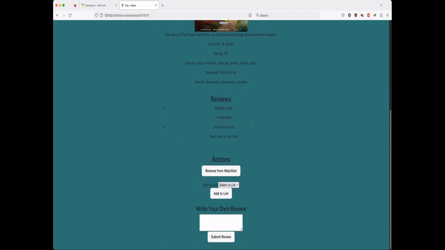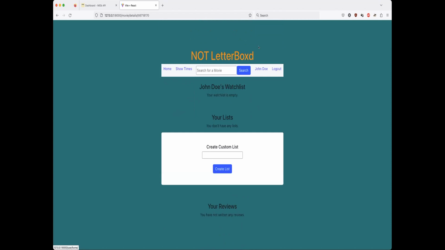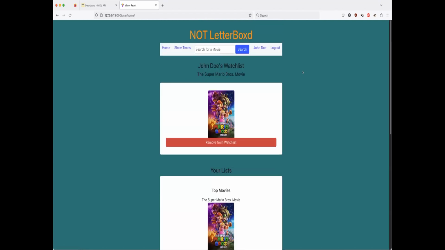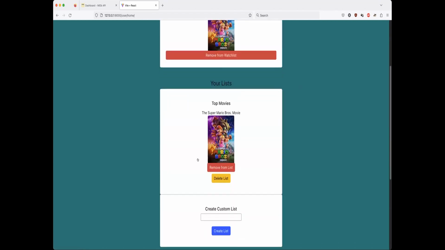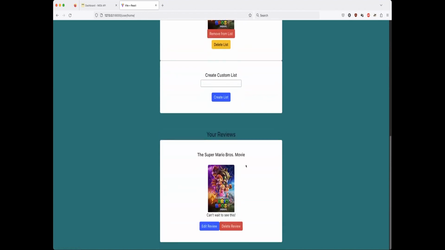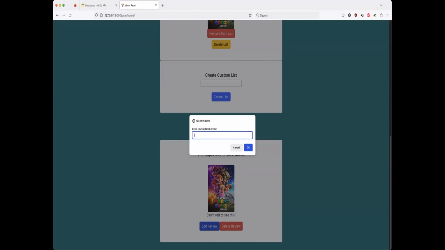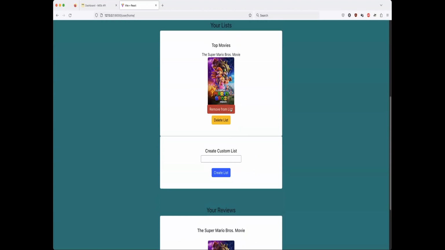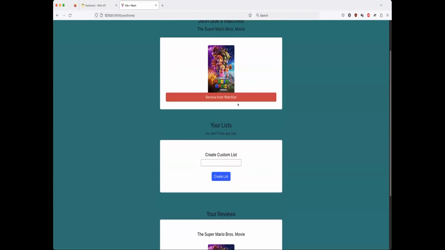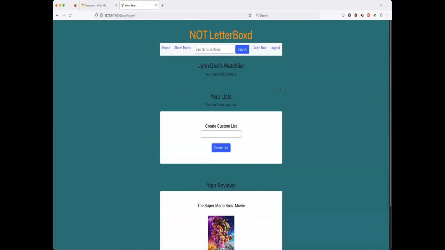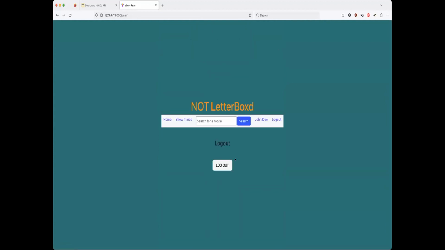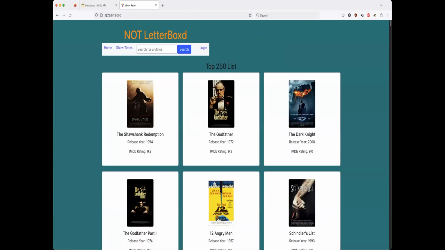It'll populate there. And then if you were to go back to your user account, it'll list that in your watch list, any list you have, and then any reviews will populate there. You can edit. You can remove and delete, and you can also remove from your watch list. And then, yeah, you can log out. And that's everything.